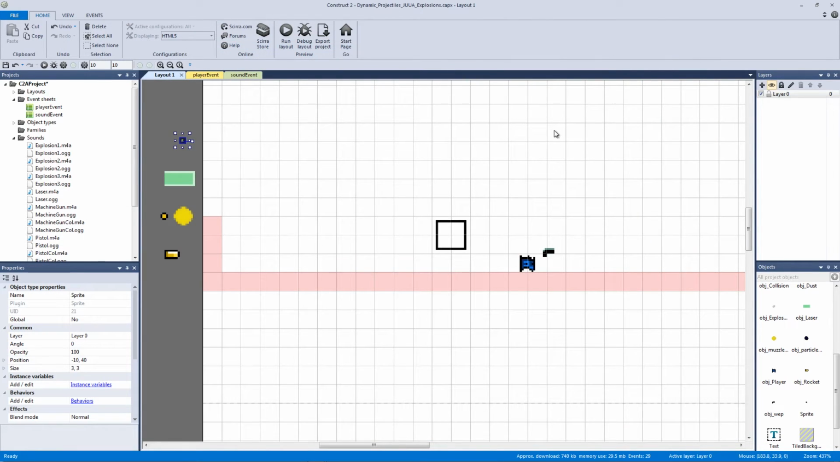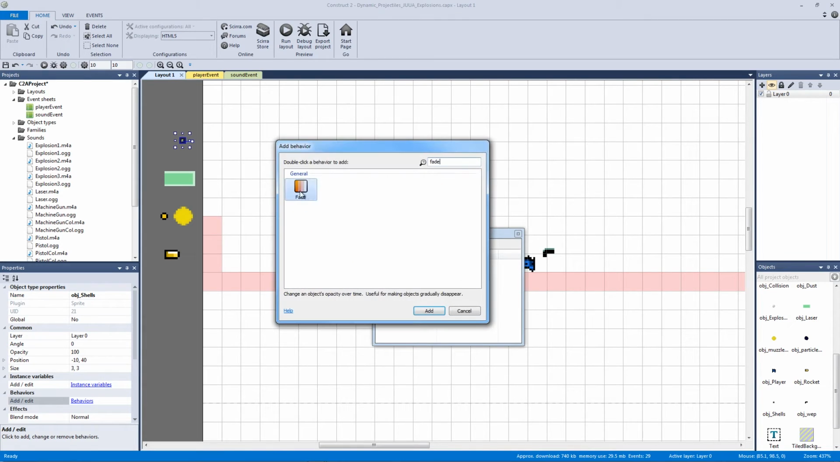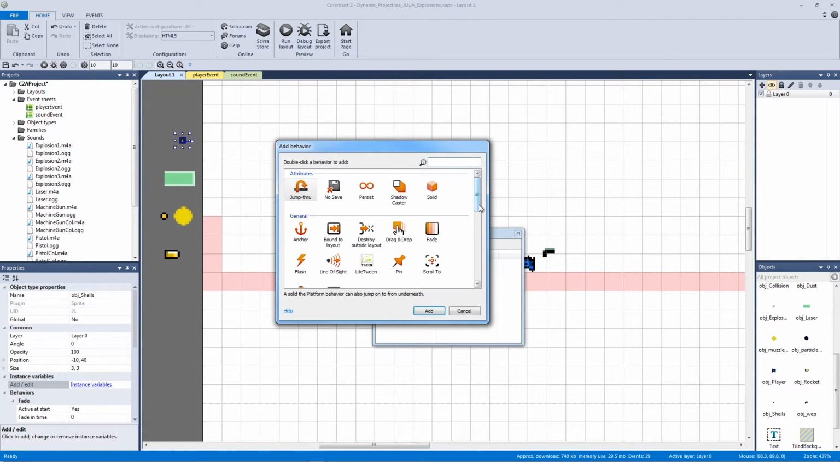So our bullet shell is our empty shell. Once the bullet's fired, it's going to kind of go wherever it wants to go because that's how it would work in real life. So let's call this object shells, and let's add 2 behaviors to it. Let's add a fade behavior, and let's add a physics behavior as well.